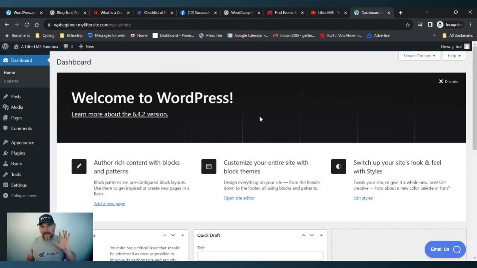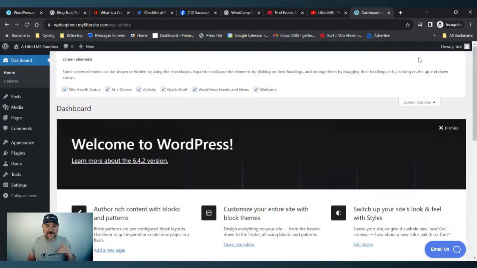Now, one thing, kind of a pro tip, show you right here at the top says screen options. On every screen inside the dashboard, we can click on that caret, drop that down, and we can select the features that we want to see inside that dashboard featured page. So if I don't want to see the welcome message anymore, I could get rid of that, or I could get rid of events and news, or I could get rid of the ability to make a quick draft, or the at a glance, or the health status for my site.